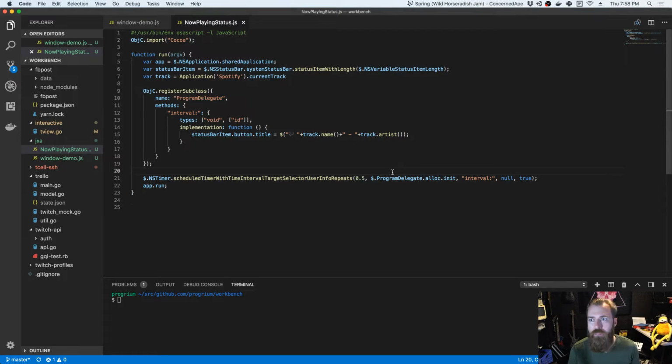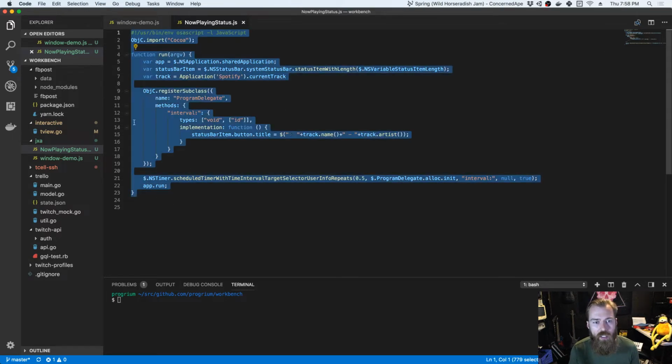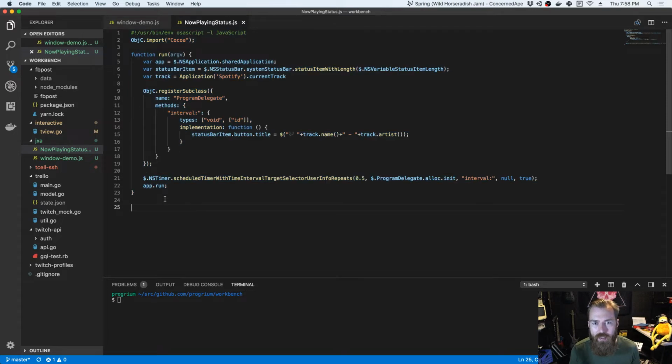Today was pretty exciting on the second Workbench stream. We were working on this "now playing" in the status bar project, which isn't all that exciting, except we're doing it with JavaScript, and ultimately, it took a lot longer, but it's about 20 lines of JavaScript.